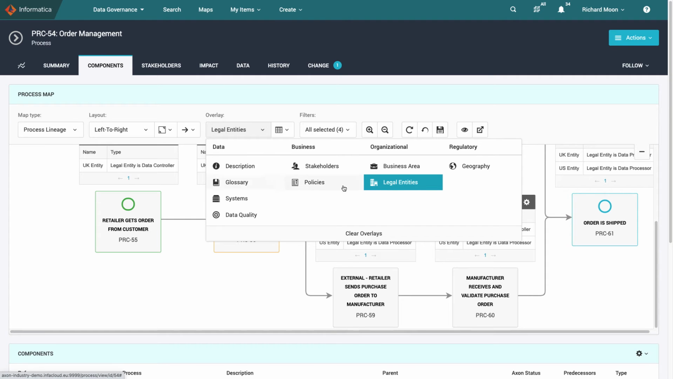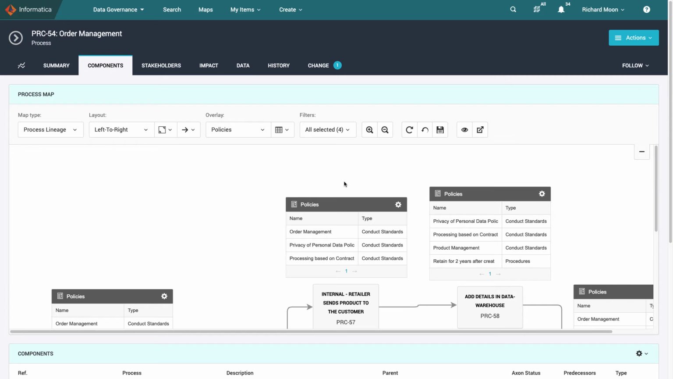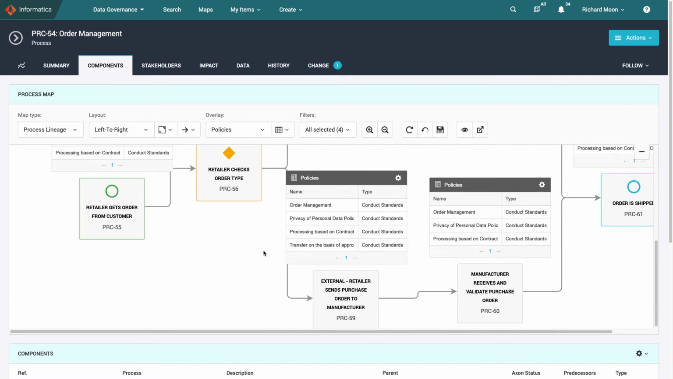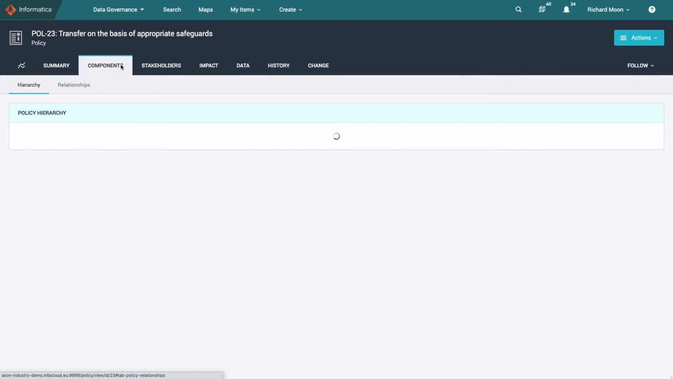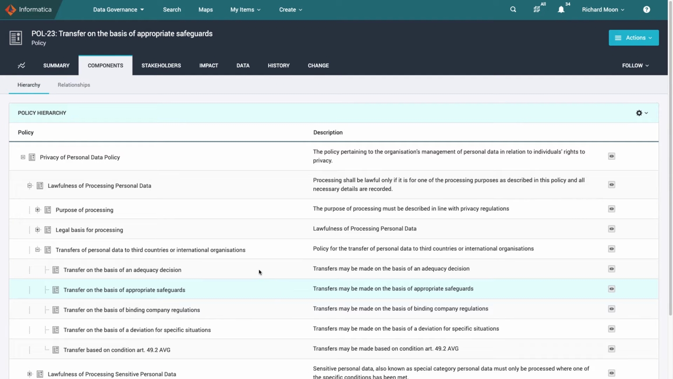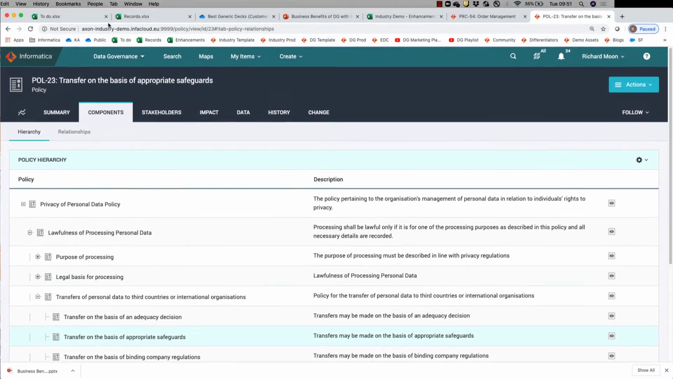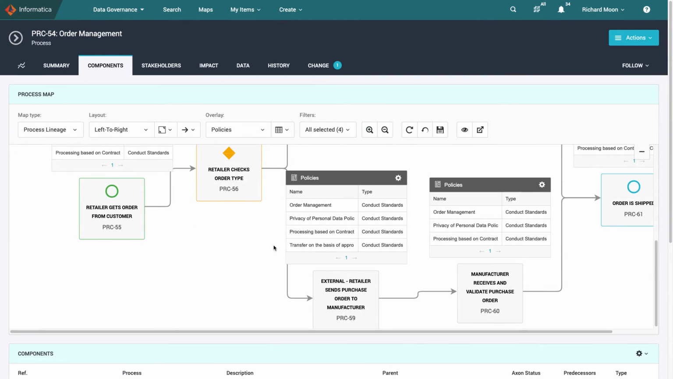Let's have a look at what that is, looking at the policies overlay. The policies overlay shows us that there is indeed a transfer on the basis of appropriate safeguards. Now, there can be transfers based on many different decisions as part of the GDPR regulation. If we see here in this components section, there can be things like transfers on the basis of an adequacy decision, or on the basis of binding corporate rules, or a derogation for specific situations. But in this case, it has been decided that this transfer be made on the basis of appropriate safeguards. And so we have to live by that, and we have to ensure that the appropriate safeguards are in place. So this is why he's been asked to check this out.